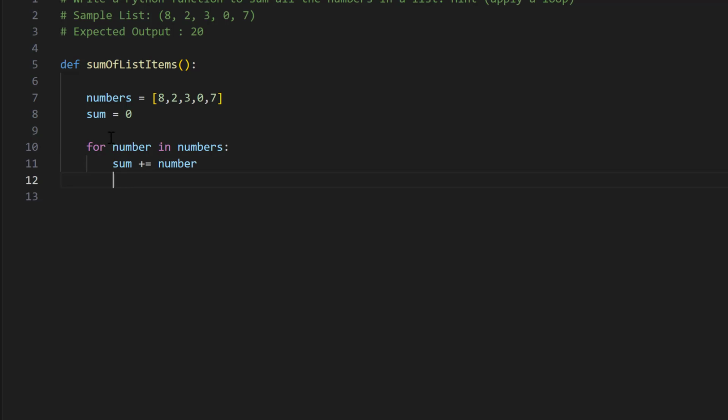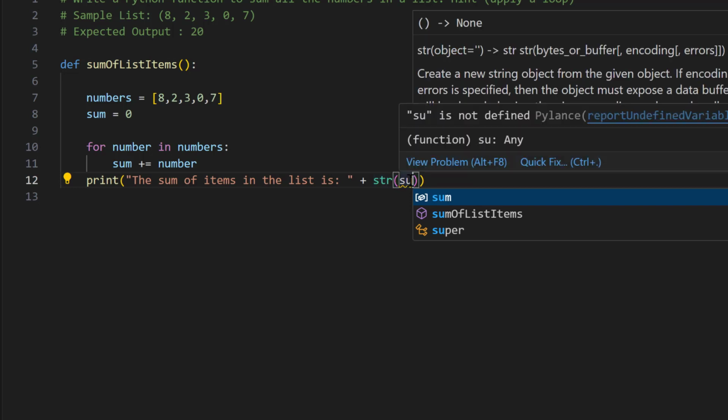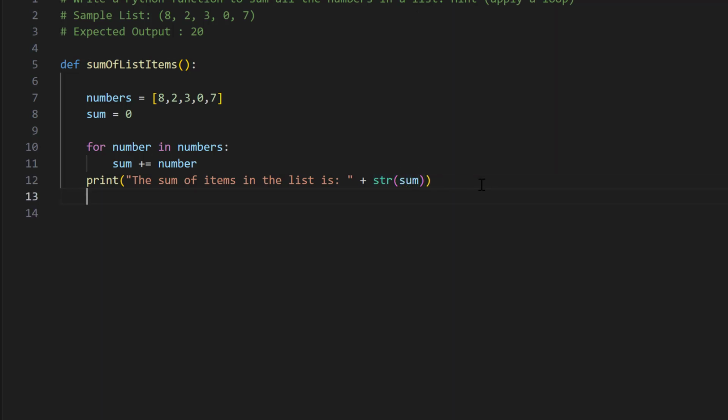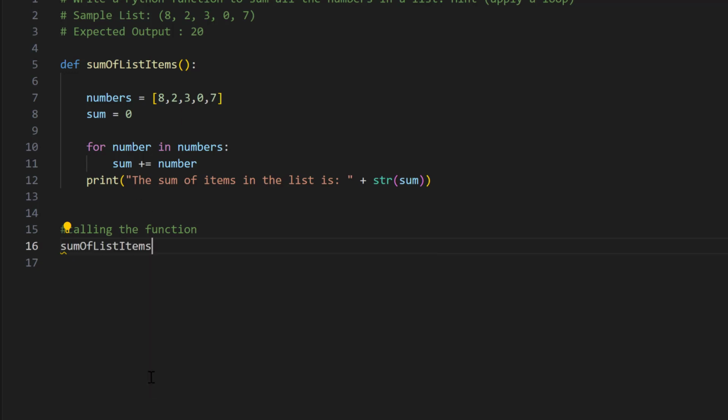Having updated the sum variable, we now have to print the output. The output for this case can be: the sum of the items in the list is, and then we substitute it with the sum value, first ensuring that we are concatenating it and also casting it to a string. Having defined the function, we now have to call it. The way we call the function, we access the function name, sum of list items, then enclose it with parentheses, and for now we are not passing any parameters within our function.